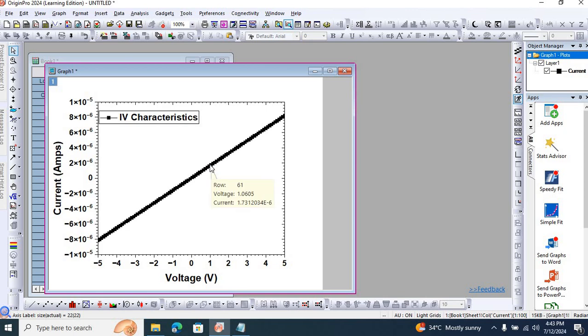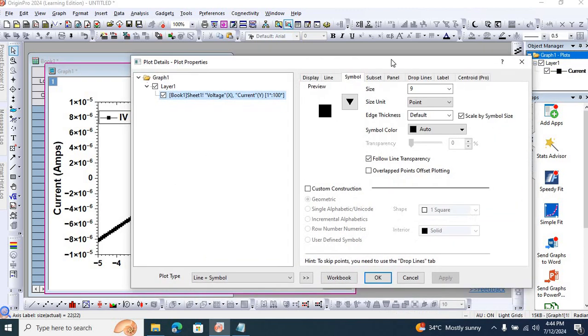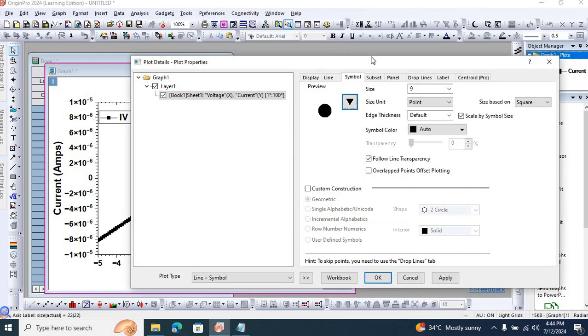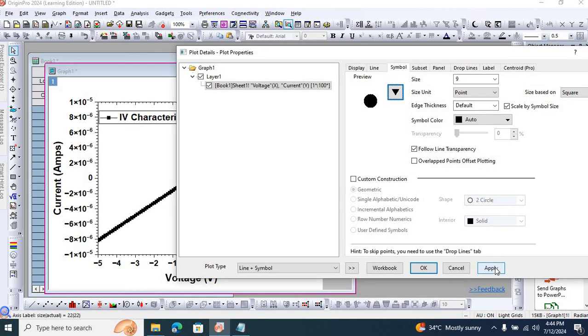Also, we can double click on this trace, and here we have control over the symbol type. For example, we can set the symbol to circular form. So now it has switched to circular form. Similarly, we have control over the symbol size as well. Right now the size is 9. We can set it to, for example, 5 and hit apply. So the symbol size has been reduced.